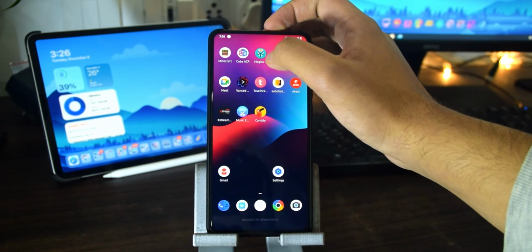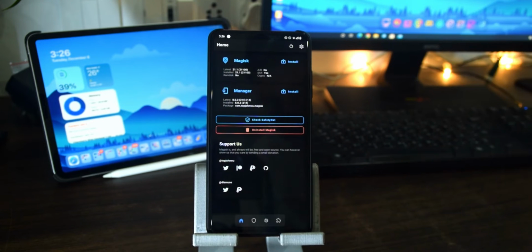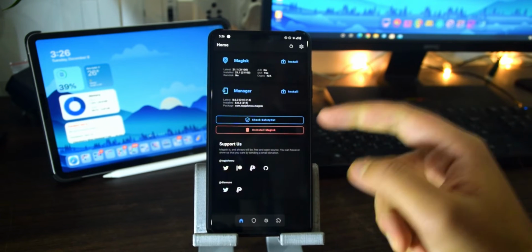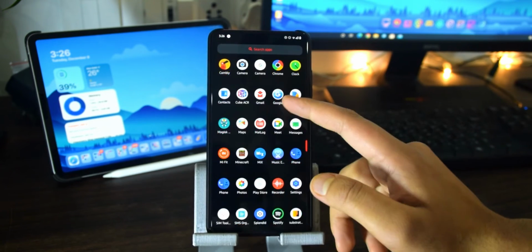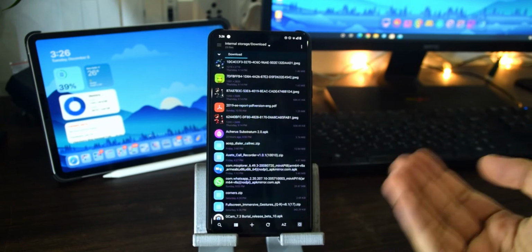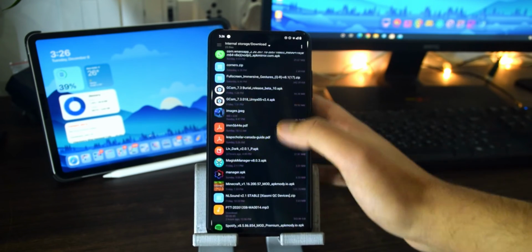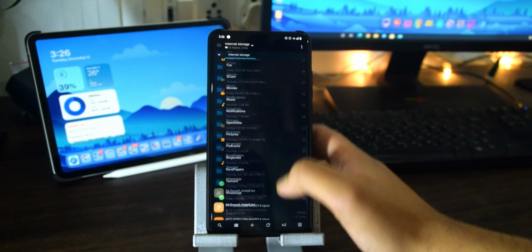If you go into Magisk here, I'm running the latest version. If you want to flash Magisk, many people are having issues on Android 11, so what you need to do is go into the description and download the Magisk debug file. I'm sorry because this is wiggling. I need to get a better stand for my phone. What you need to flash is the Magisk debug zip.